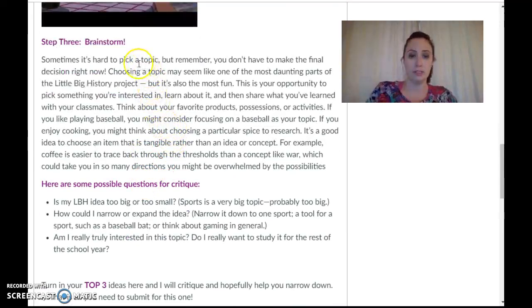Your third step is to brainstorm. So sometimes it's really hard to choose a topic, but remember, you don't have to make the final decision right now. Choosing a topic may seem like one of the most daunting parts, and I think it is, in all honesty. But it also can be the most fun because you generate a lot of ideas. It's really for you to pick something that you're interested in. Think about your favorite products or possessions, your favorite activities. Like if you like playing baseball, you might consider focusing on baseball as your topic.